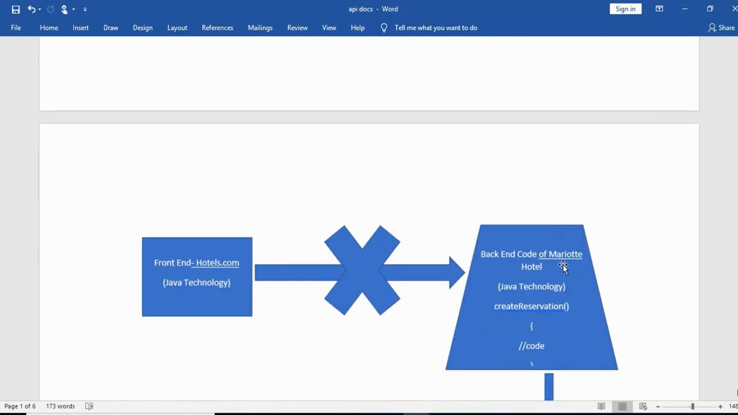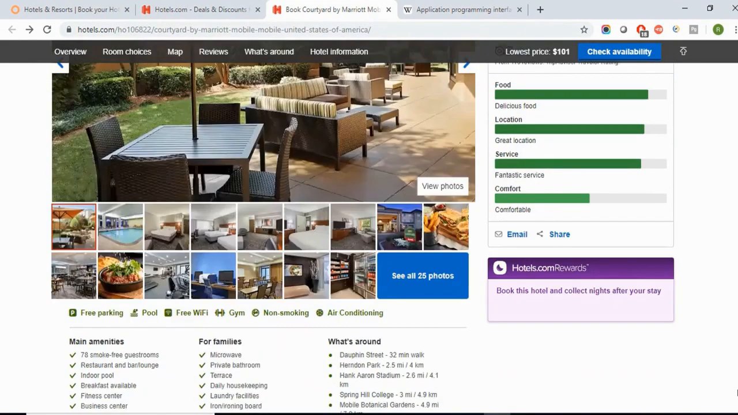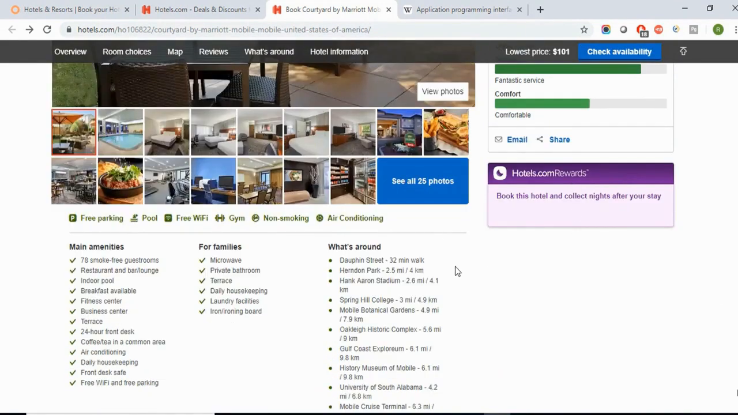And like hotel.com, there are hundreds of websites which do the same thing, like MakeMyTrip, yatra.com, or booking.com. So will Marriott give their repository to each and every guy who asks? That's not ideal, right? Then how is it happening in our day-to-day life? I think you are slowly understanding why API is required. So this is our main problem.